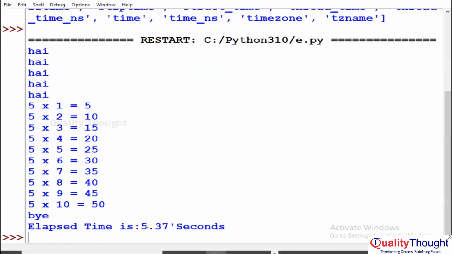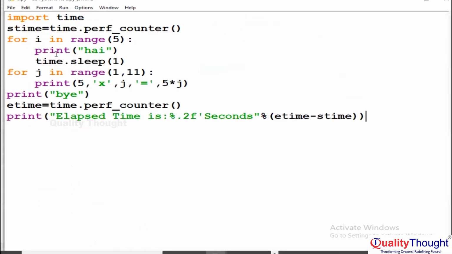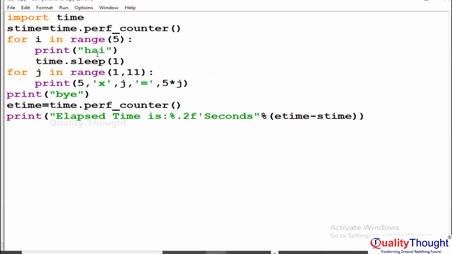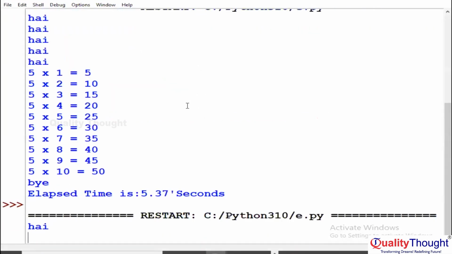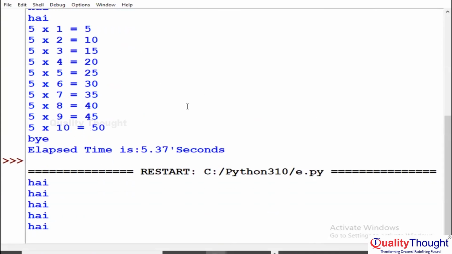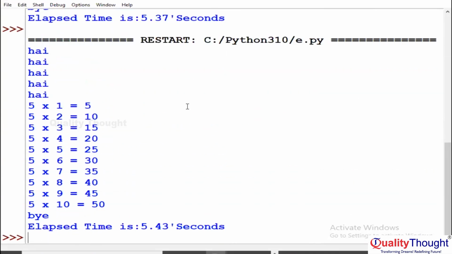Now elapsed time is 5.37 seconds. Observing very clearly, 5.37 seconds means here 5 seconds are over because each and every hello message comes after 1 second, totally 5 seconds. The remaining program execution took 0.37. Okay, now one more time I'm executing. Maximum, the milliseconds time is different.